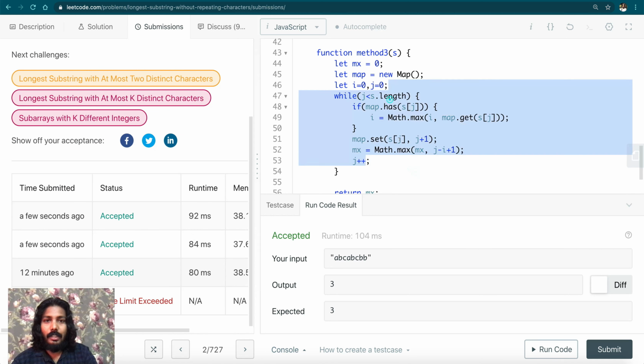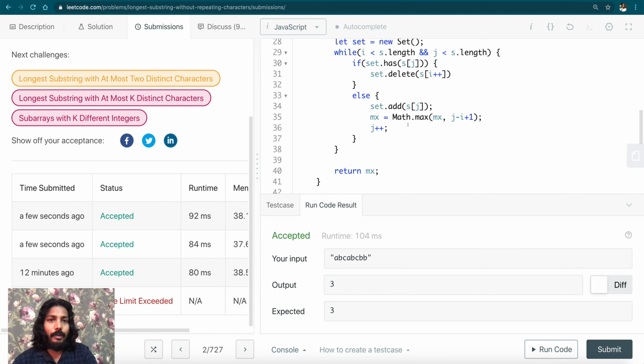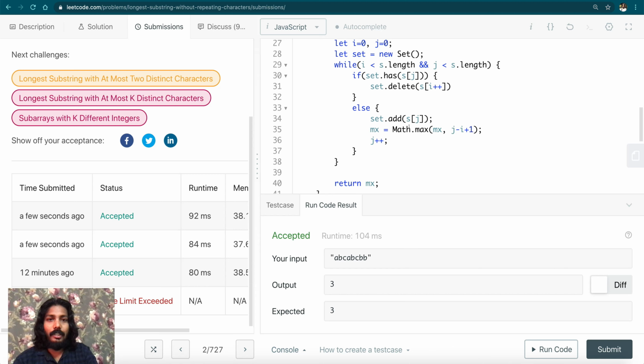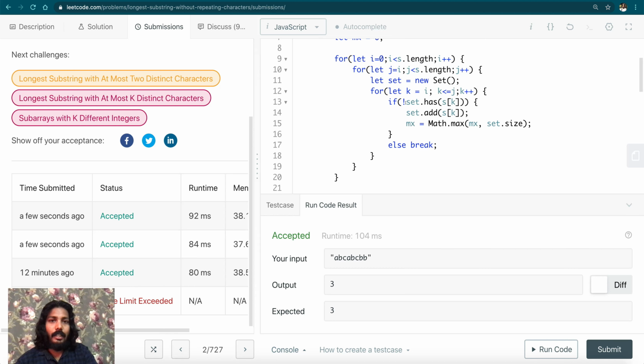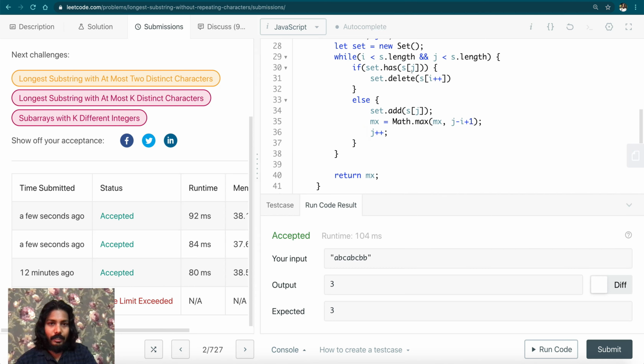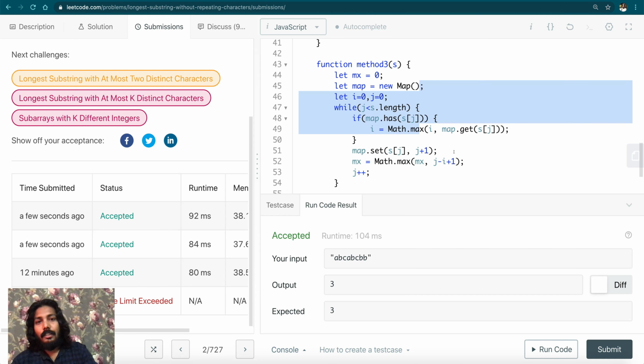But still, it is actually optimized. There is not much difference in terms of the execution, but we still have a little optimization. Here we are iterating only once, whereas in the previous method we were iterating twice.